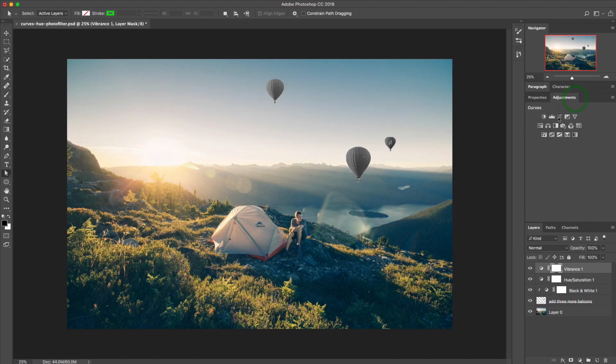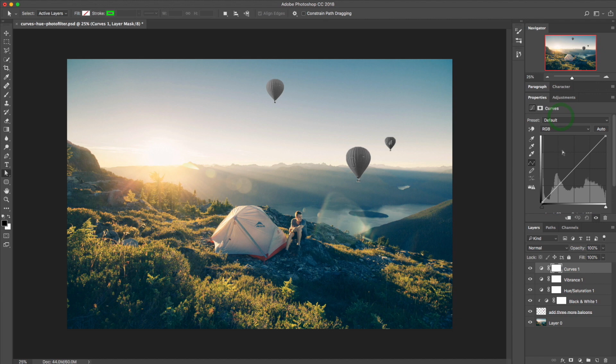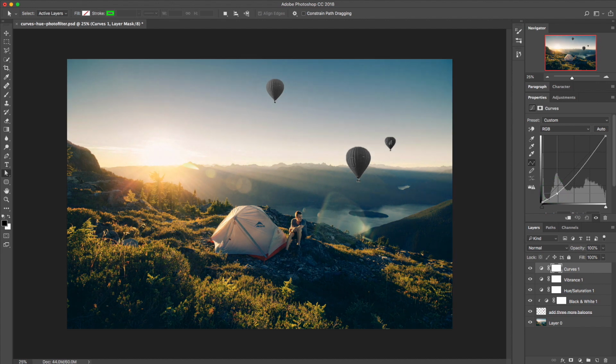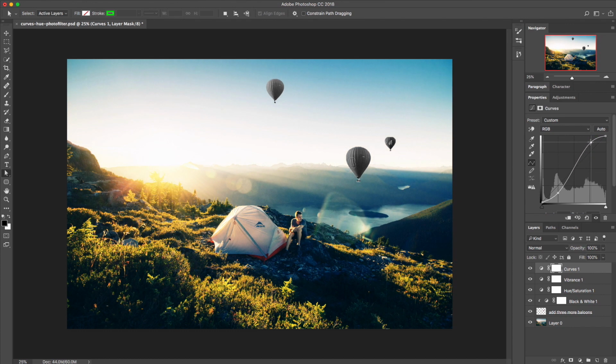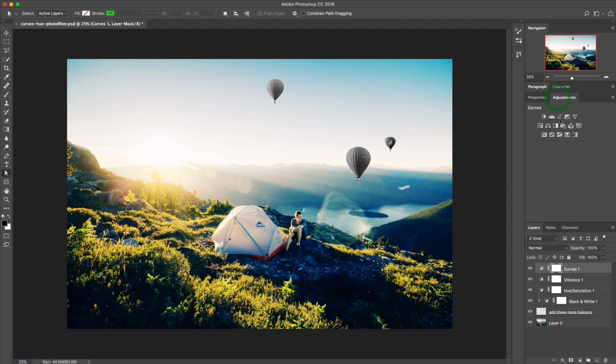A very popular one is curves. This lets you adjust the lighting in your picture. So if you click anywhere on this little graph and start dragging around, that brings down our blacks, or makes them more severe, I guess. And this brings up the highlights. And so this is a really common one to use for photography.